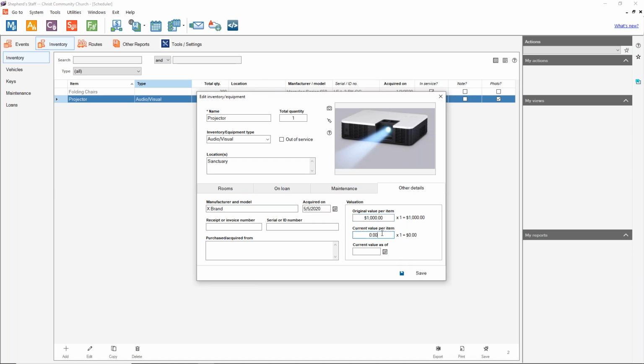And then, you might figure, okay, how it depreciates at whatever rate per year. So it's been over a year. So let's say it's lost $50 of value. So now it's worth $950. And we'll say the current value was as of, we'll say going back to May 5th of 2021 at that point. And we can save that there.